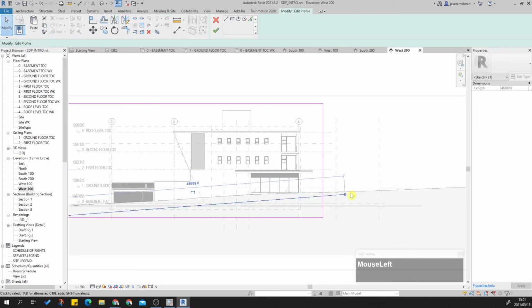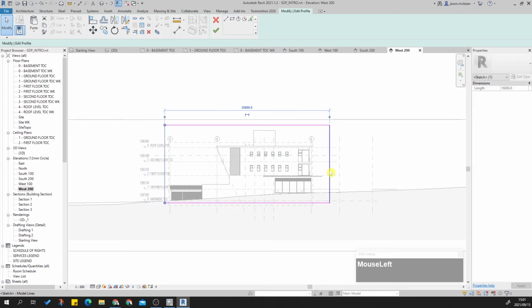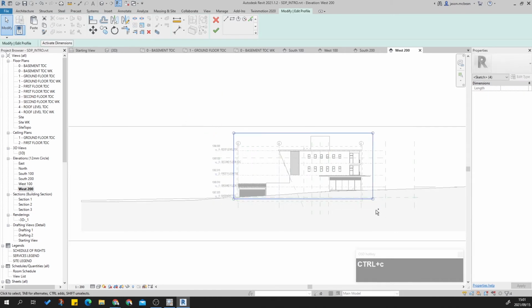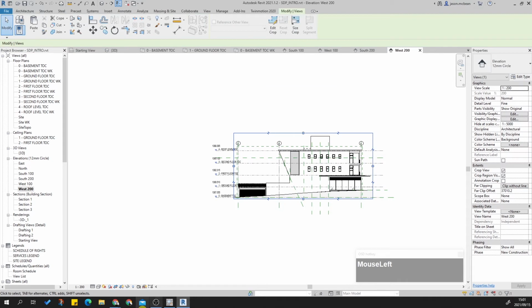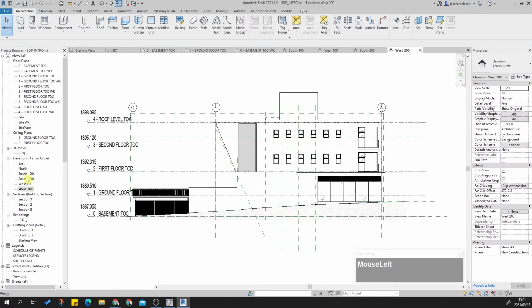For now I'll leave it square, and I'm going to cut this as close as possible. That will work for now, and then this line can come straight back to here. And remember, we can copy and paste this. Finish that. Switch my bounding box. So that elevation is almost good to go.